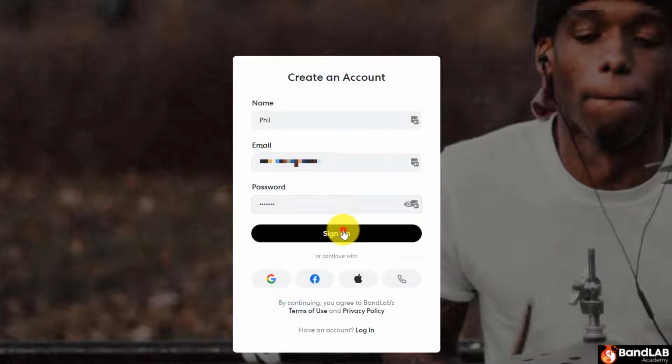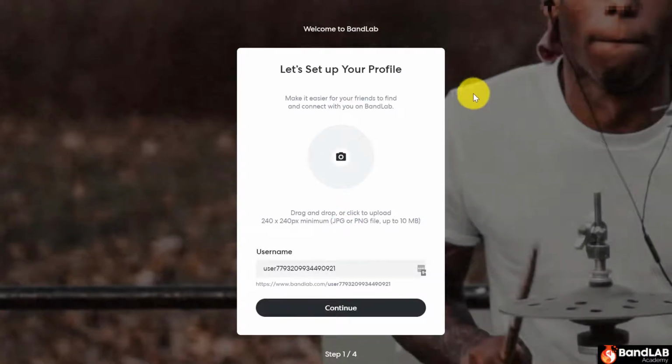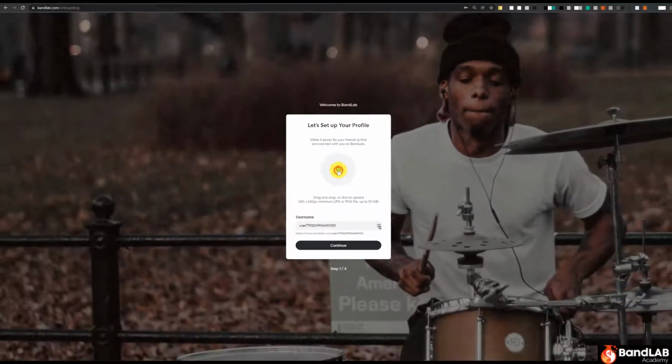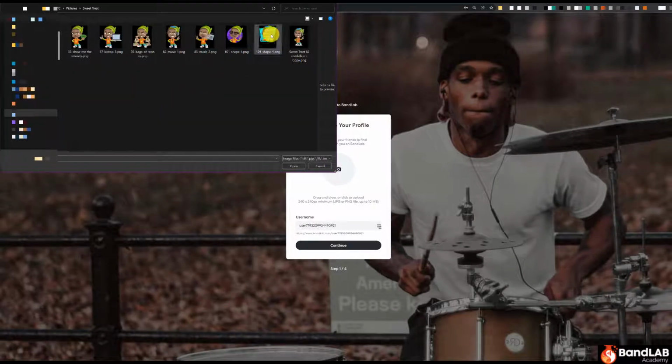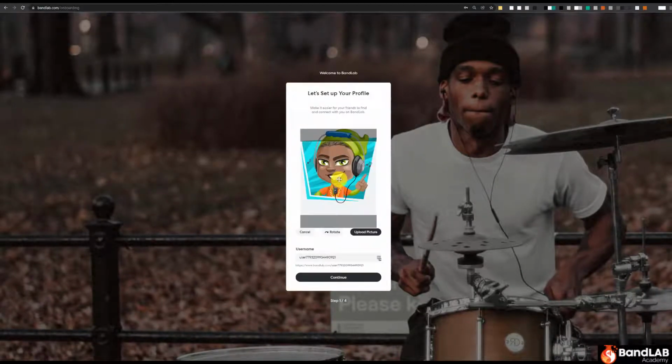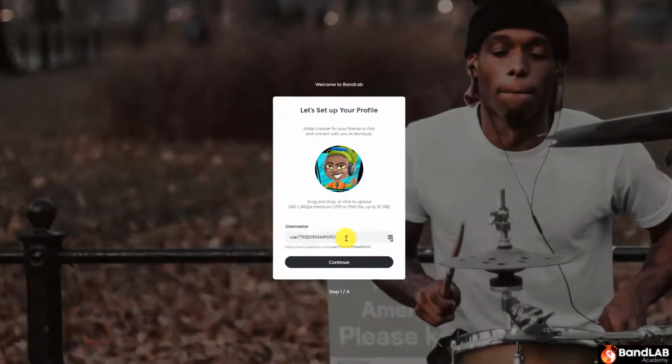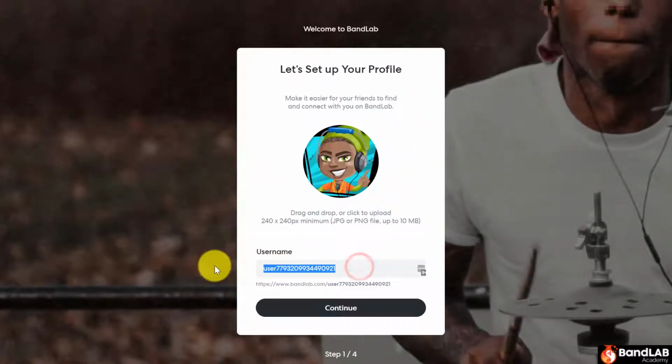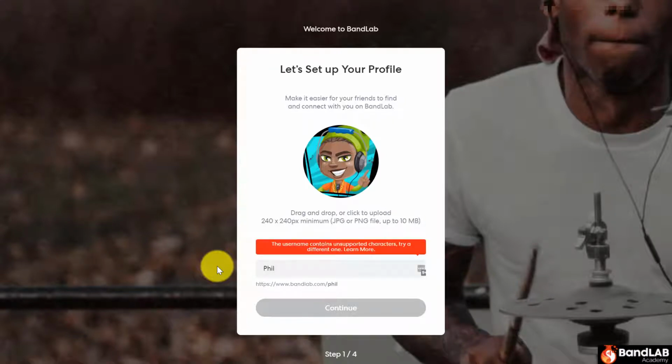Then sign up. You can set up a profile, add a picture, you can change your username, make sure you do it in lowercase letters, and if your username already exists, try a different one. Then continue.